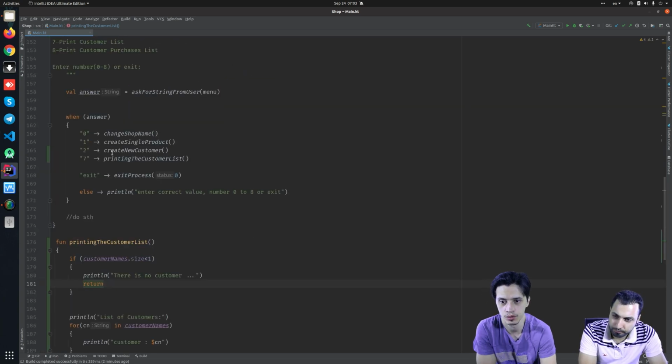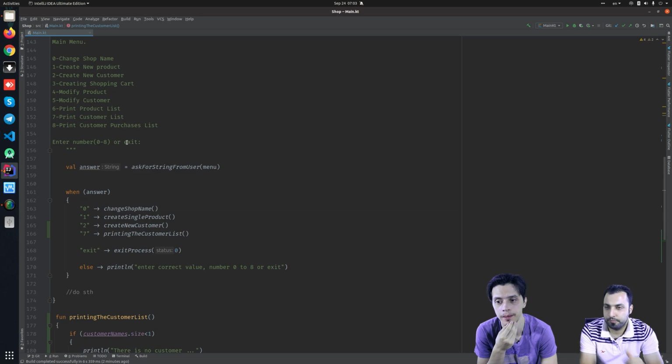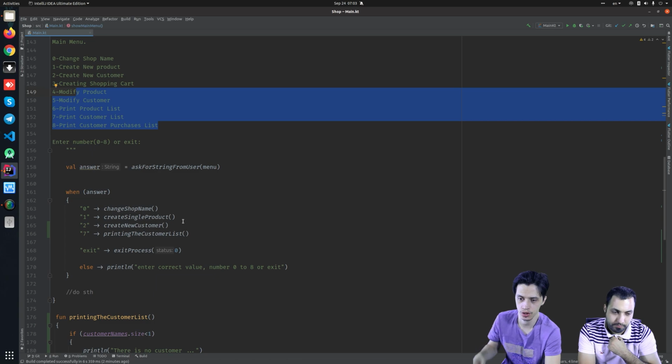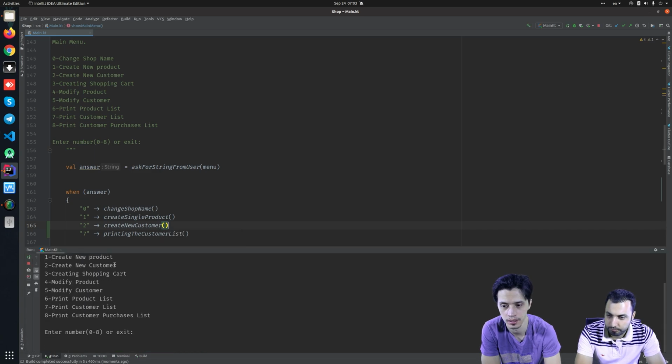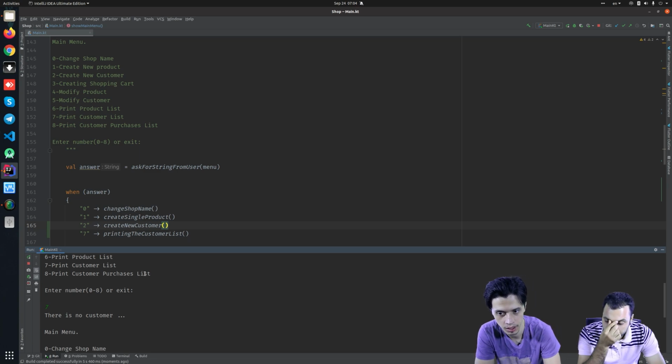So it is working, and I don't want to go through these one by one. I want to talk about something else here. We will complete this along the way. Each time we run the application, as you can see and expect, if I press number 7 for printing the customer list, it will say there is no customer at the start.